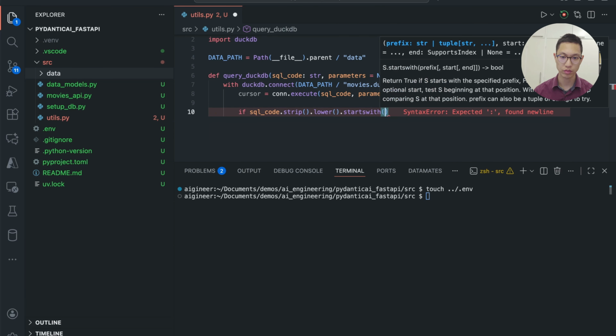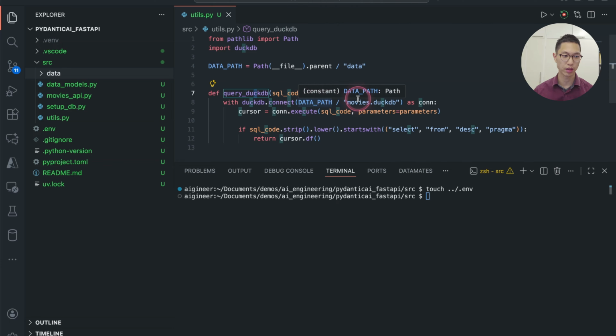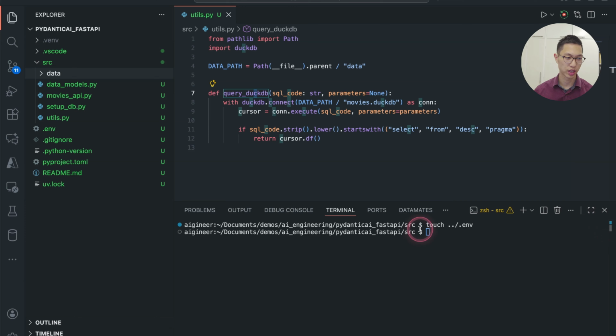Otherwise, I will return none. It returns none by default. This is my simple utils function, query DuckDB, that will help us as a convenience function. Starting with this convenience function, and then I want to do a setupdb.